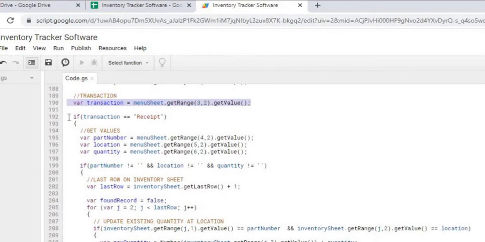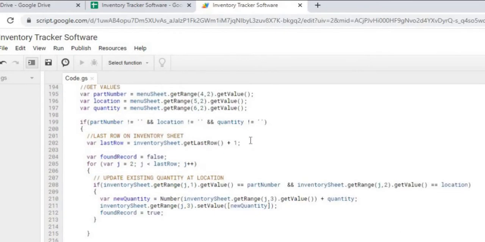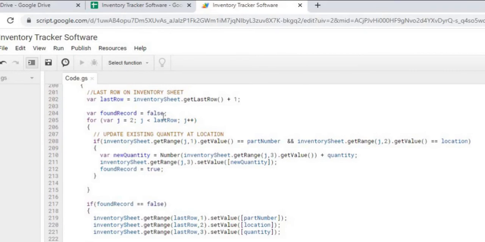So then I'm going through, if the transaction equals receipt, I'm grabbing the values of what I need, the part number, location, quantity. I'm going to the inventory sheet. I'm looking up all the inventory records. I'm going through each inventory record to see if there is one out there. If there is one, I'm going to add to it. If there isn't, I'm going to add a new record.